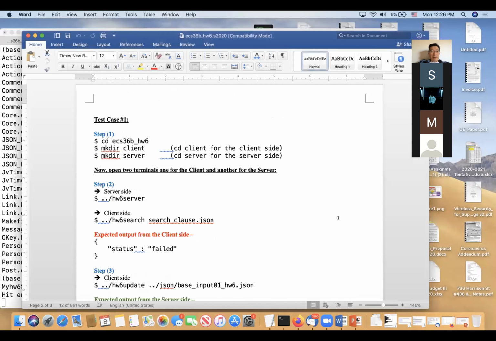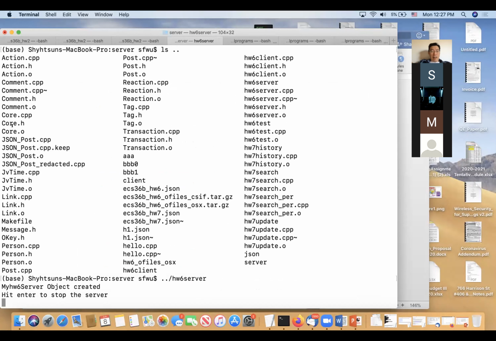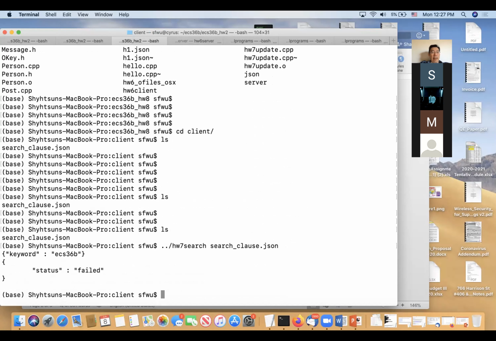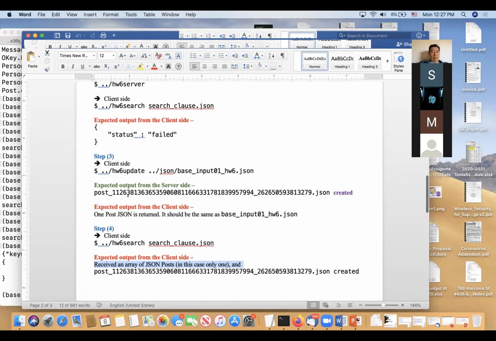Now the next step is I'm going to do HW6 search on this one, but my search is HW7, so I have to do /HW7 search. I think it's search clause. Okay, and this keyword cannot be found because I haven't updated that. So that's expected. I'm going to get status fail. So now I'm going to update.